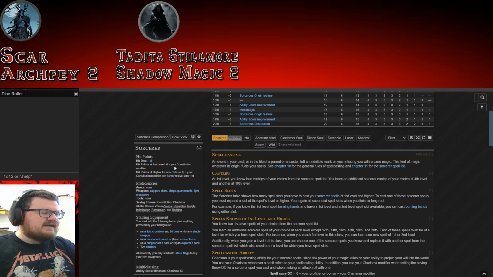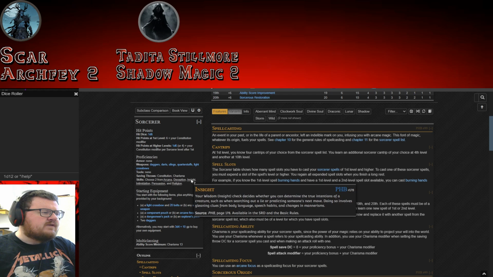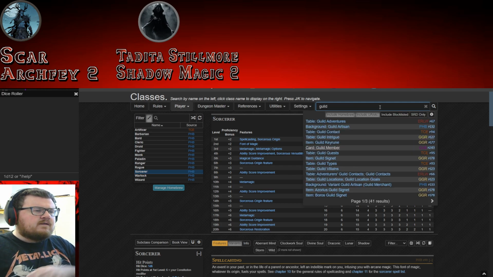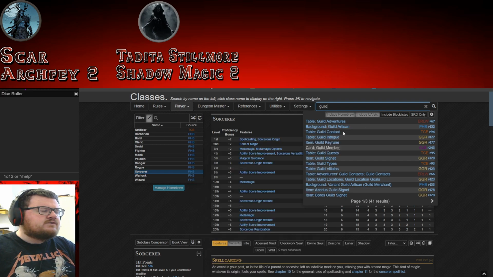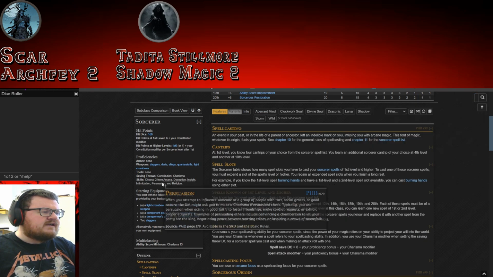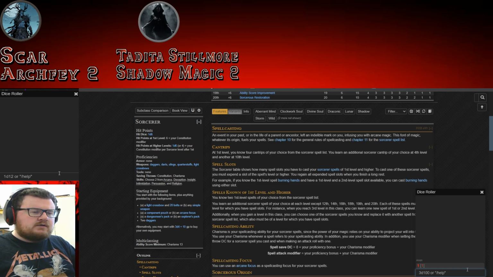So 1d6 hit die, 6 plus Constitution modifier. So proficiencies, we don't get any armor proficiencies. We get daggers, darts, slings, quarterstaffs, and light crossbows, same as the wizard. Saving throws, Constitution and Charisma. We get to pick 2 skills from a list. Let me just go back to the guild artisan. So Insight and Persuasion, which automatically eliminates those from this. So we've got Arcana, Deception, Intimidation, Religion. So let's roll a d4. 1. So that is Arcana, and then we're going to roll a d3, and that is Religion.